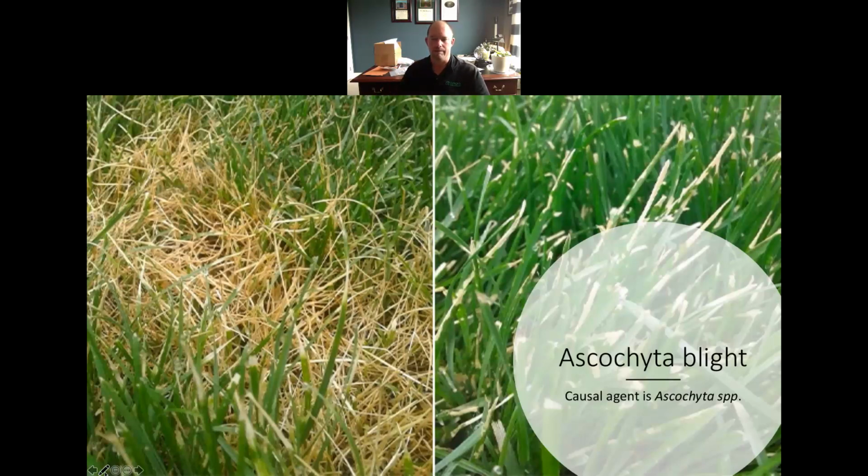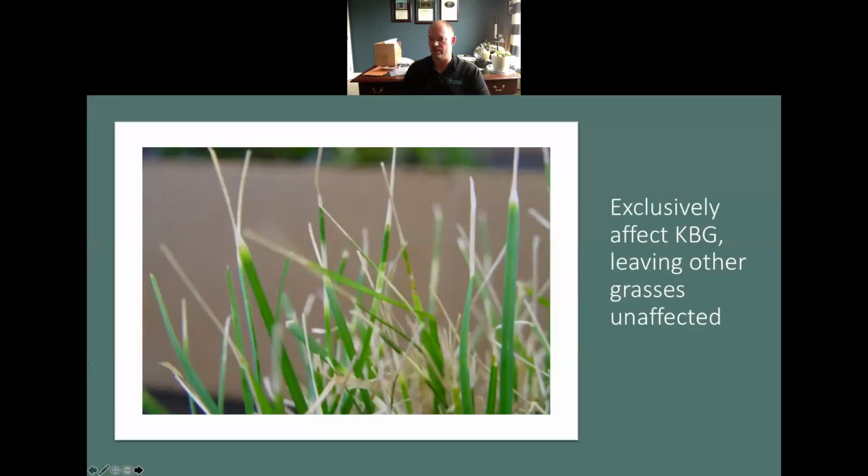So ascochyta blight, causal agent is Ascochyta species. There's multiple species, again, that contribute to this disease. So we just kind of lump them all into the Ascochyta bucket. And this one, again, it exclusively affects Kentucky bluegrass. And one of the hallmarks of it is it will leave any and all other grass species or contaminants in that lawn, it will leave every other one in there unaffected. If you have a 100% Kentucky bluegrass lawn, sodded lawn, you're done. Okay, you're not gonna see this happen.